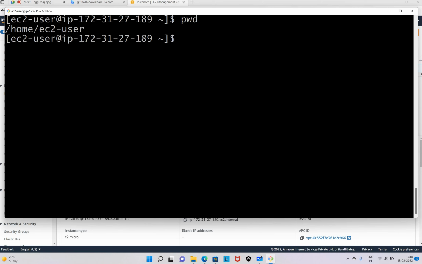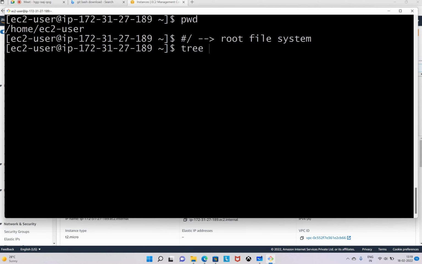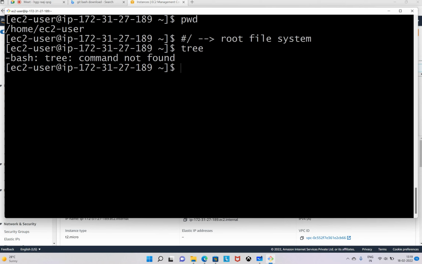Now in Linux, as I told you, it will start with /. So this is the root file system. In Linux, everything comes below this. Now if you don't believe me, tree is the command. I have not installed tree, so sudo yum install.